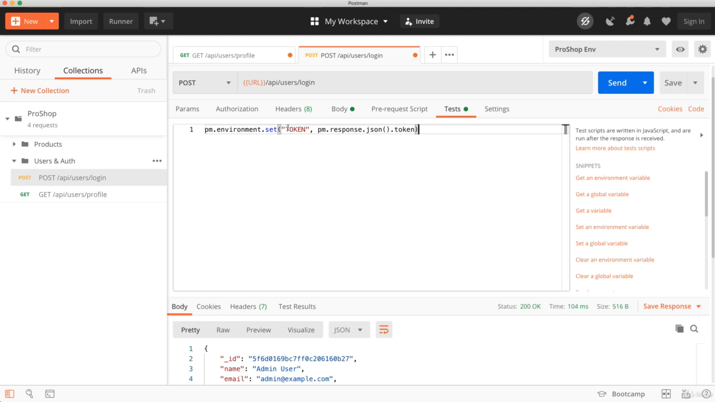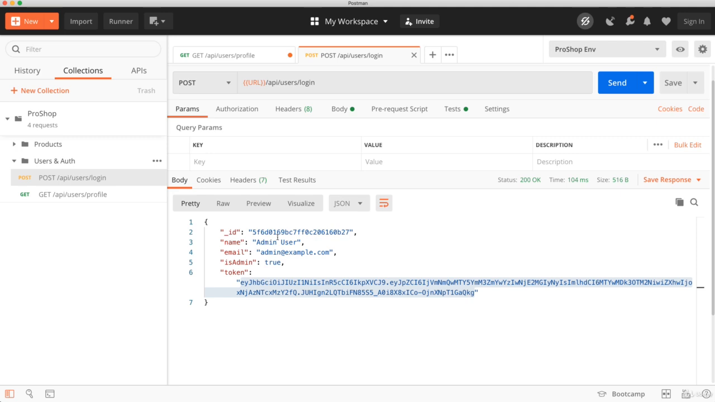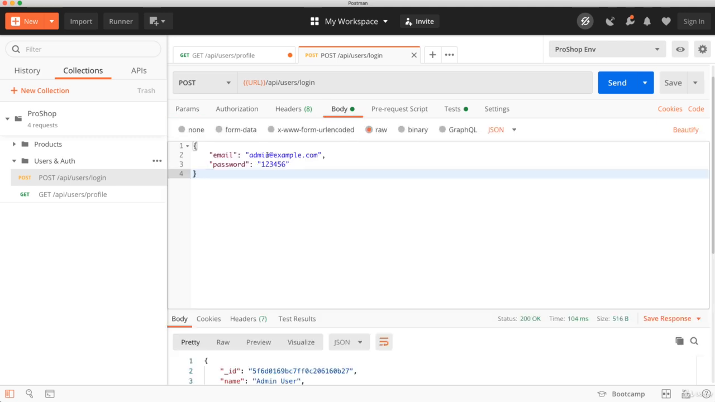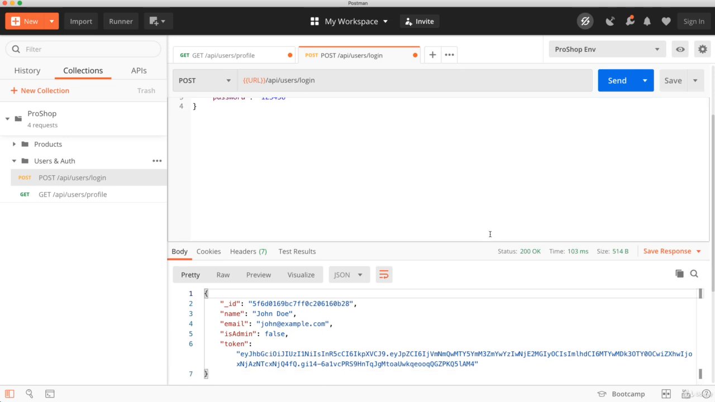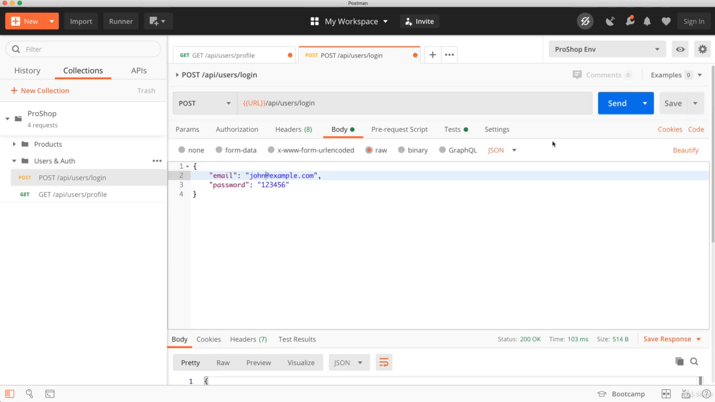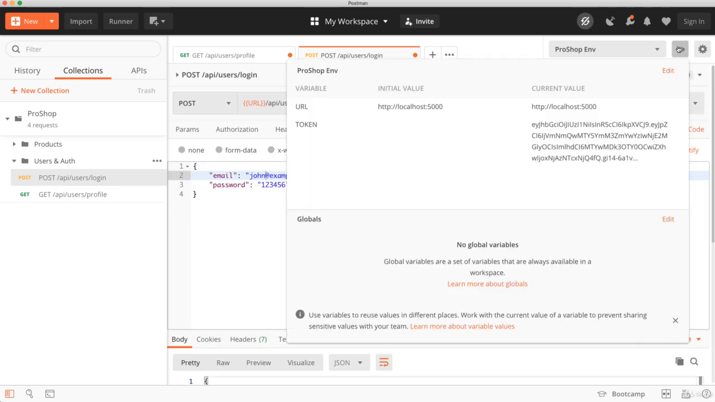So what this does is if we get token from the response, it's going to put it into an environment variable. So I'm going to go ahead and just save this, and then I'm going to log in again. So I'll use in my body here, let's log in as John and send. So we get back our response down here, but if we take a look up here, we should have a variable called token and it has that token in it.